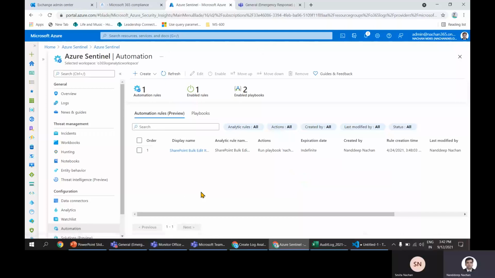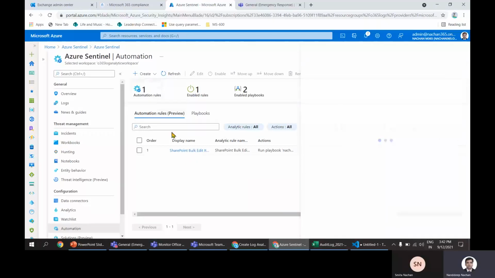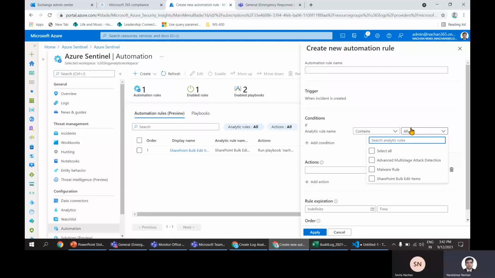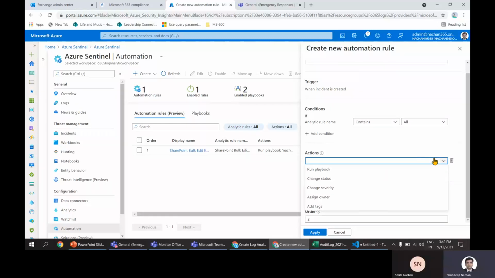Through this automation, we'll be able to create automation rules or playbooks. So for example, let's go ahead with automation rules. We can just name the rule, and then specify when this particular rule should run. Let's say, if SharePoint bulk edit items is happening, or any of the other analytics rules that we had created, we should trigger this particular automation rule. And from here, we'll be able to specify the actions. Whenever this automation rule is triggered, it can run a playbook, change the status, change the severity, or even assign an owner to that particular incident.